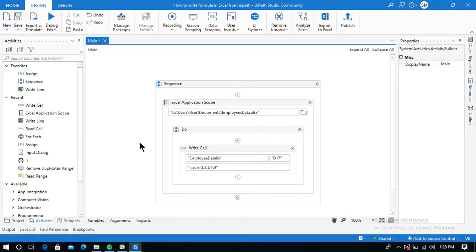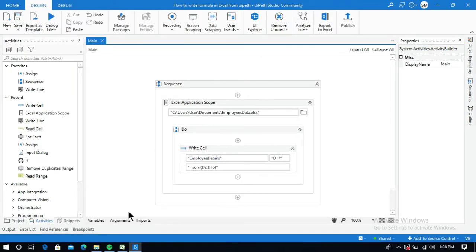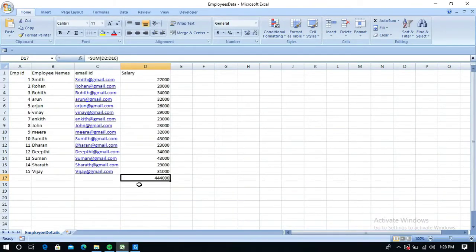Let me run this process. Go to the document, and you can see the total salary paid by the company is 4,44,000.